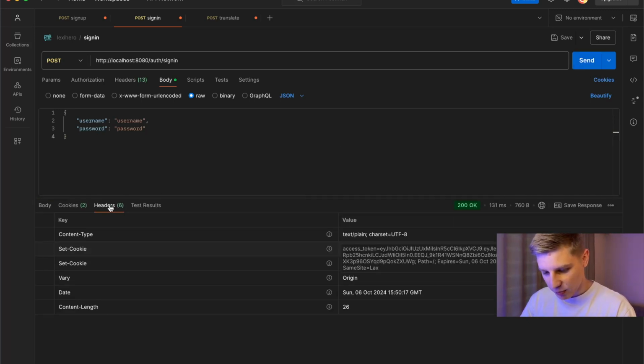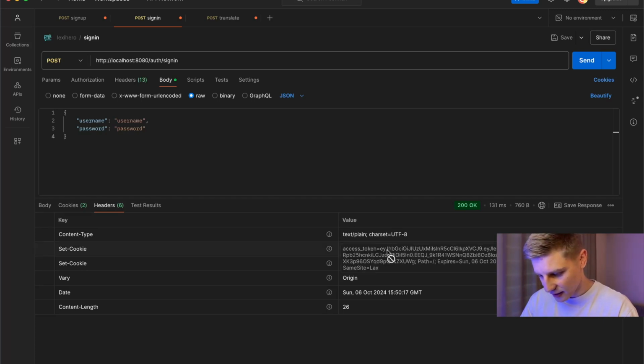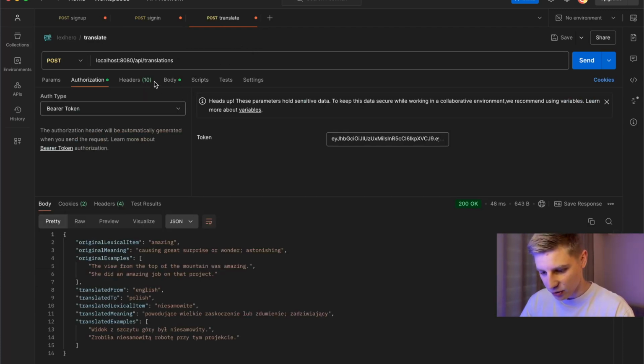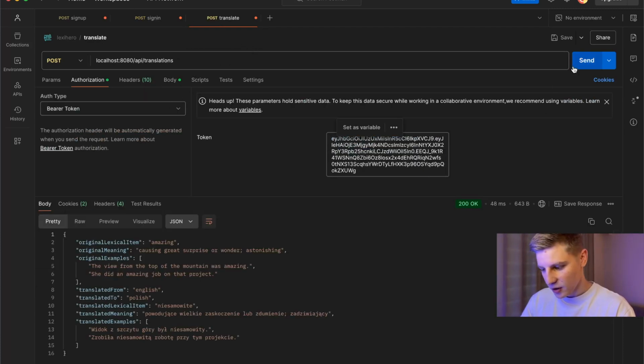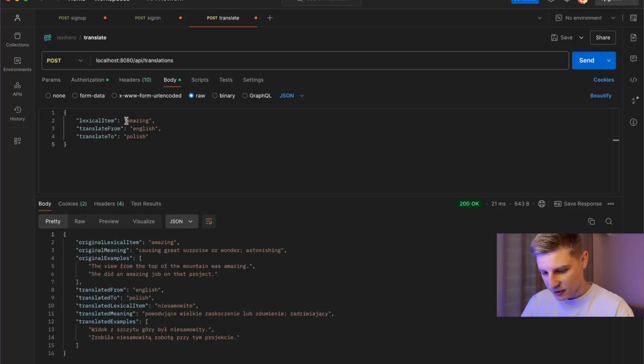And in the response, we've got cookies, refresh and access token, and I set the expiration time to 30 seconds for testing purposes. Because of that, let's quickly take it and use it for translation. I would like to translate the word "amazing" from English to Polish. And as you can see, I performed the request and it worked successfully. And it should expire in a few seconds.